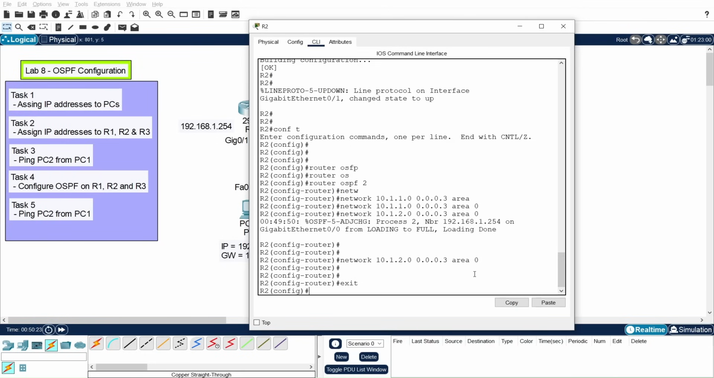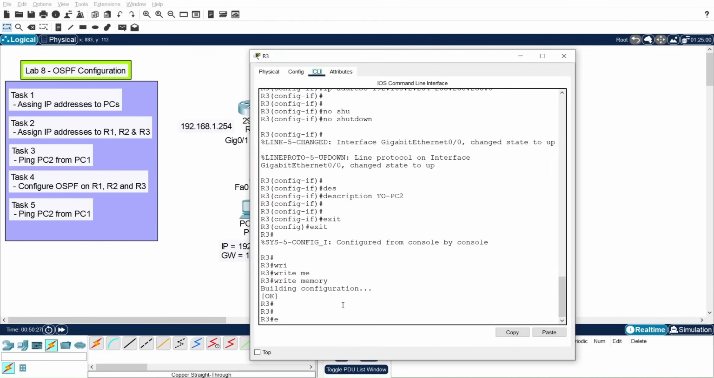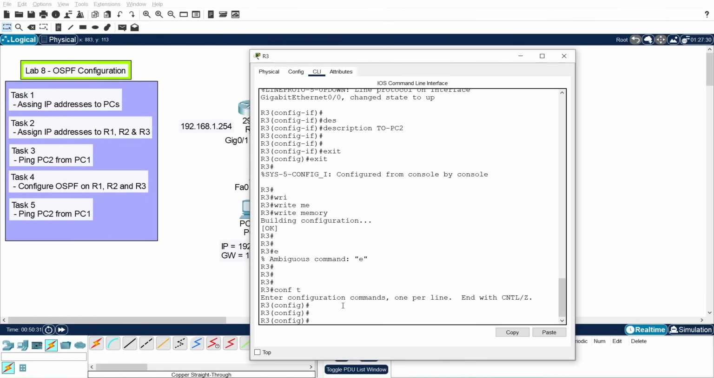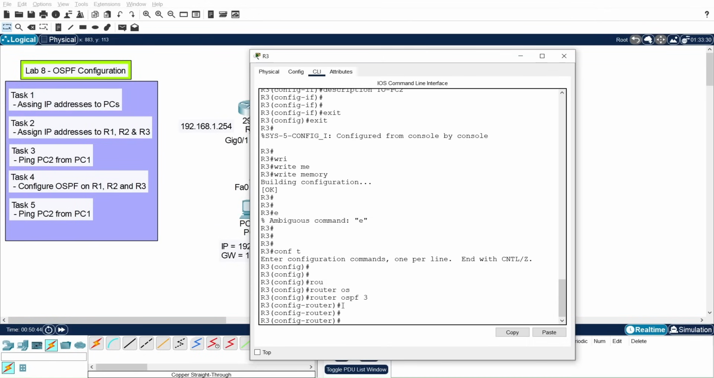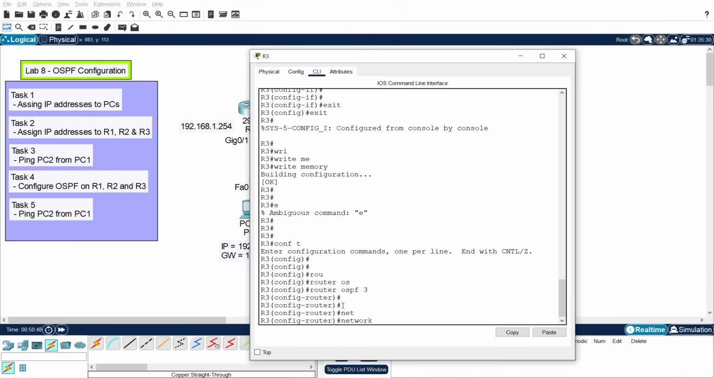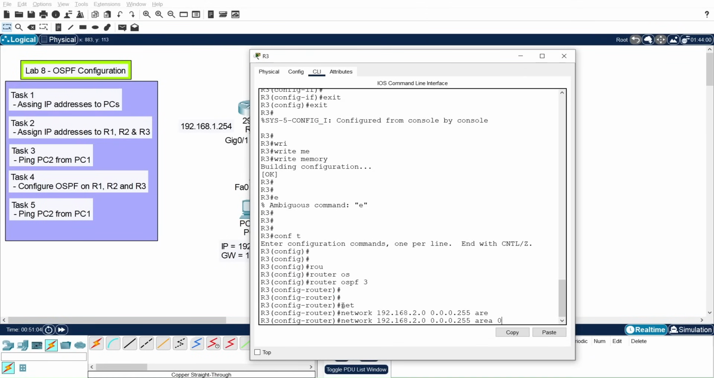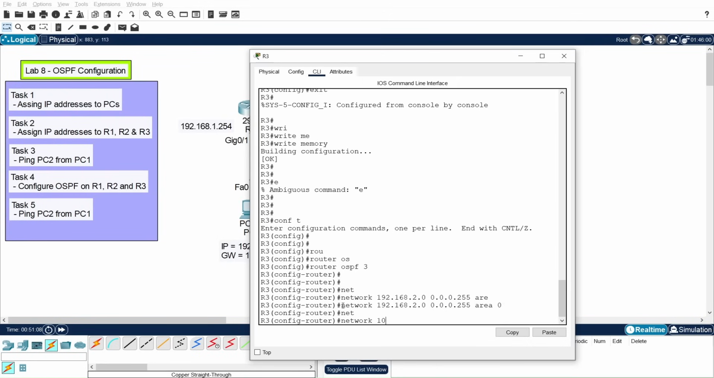Now we'll exit this and go to router 3 for the OSPF configuration. On router 3, again I will define the OSPF process ID. I am choosing 3 over here, and the networks that I will advertise are 192.168.2.0 with the wildcard address 0.0.0.255 and area 0, and the second network is 10.1.2.0 with the wildcard address 0.0.0.3 and area 0.